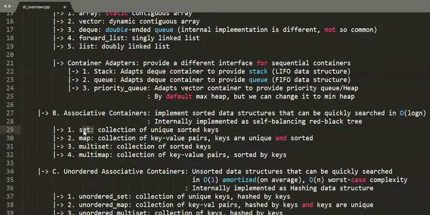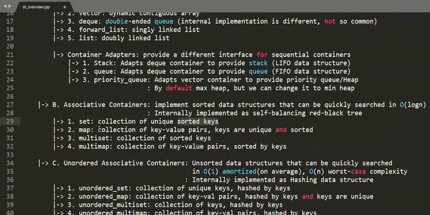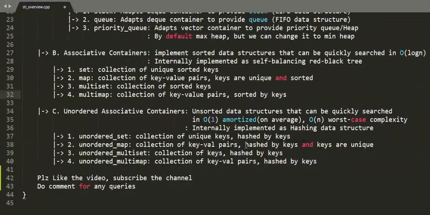In set, all the keys that we store should be unique and they are stored in sorted form. Next is map. It is a collection of key value pairs and it is the same as dictionaries of Python. Here the keys are unique and also the keys are stored in sorted form. Next is multiset. Multiset is the same as set, but here duplicate keys are possible. Similarly, the multimap is the same as map, but duplicate keys are possible.